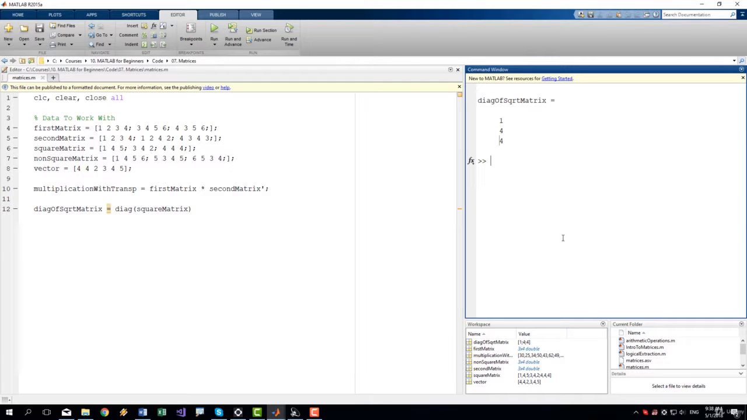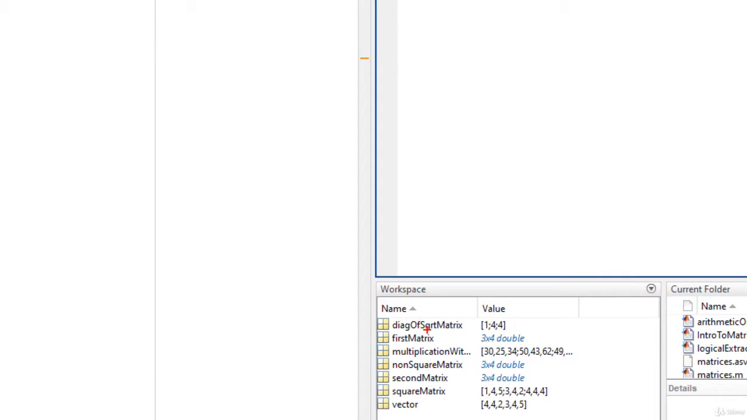Now keep in mind that we get these values as a column vector. You can see down here, diagonal of a square matrix has 1 semicolon 4 semicolon 4. Each of these values is its own row, meaning that we have a column vector.